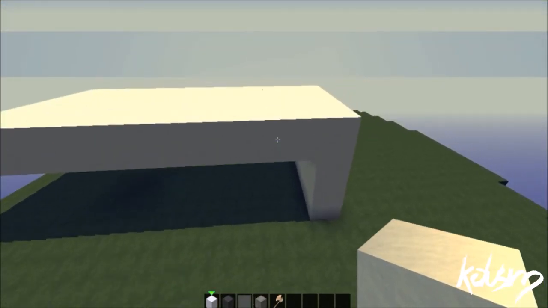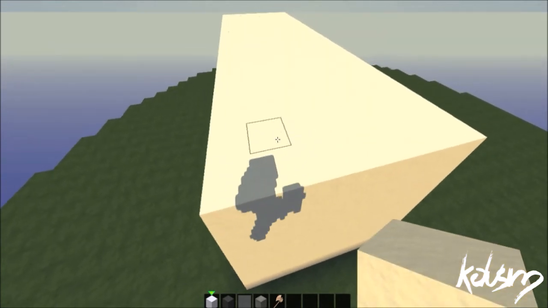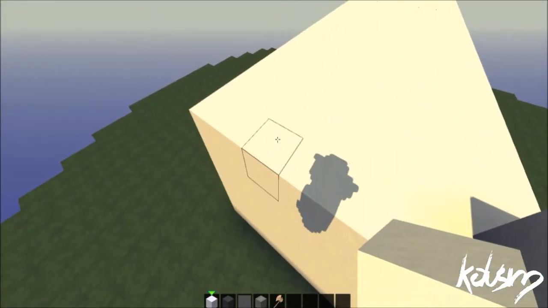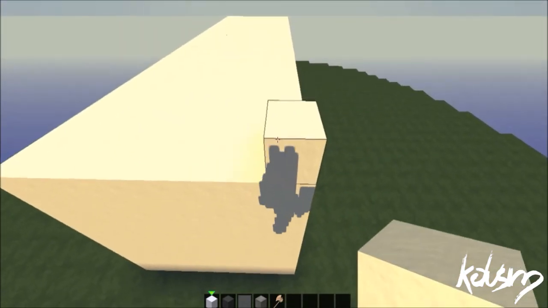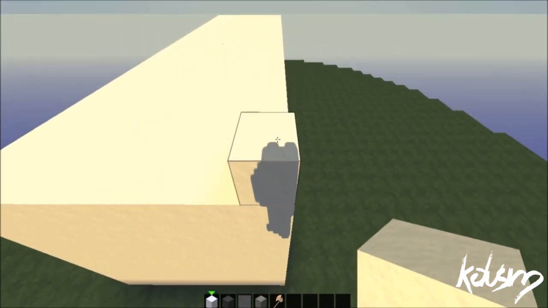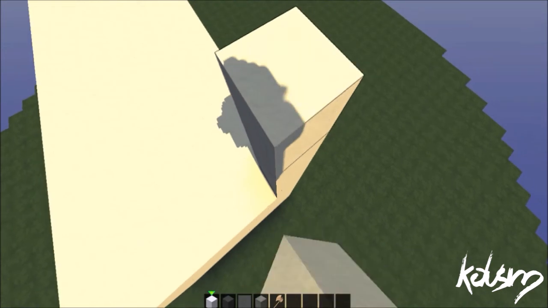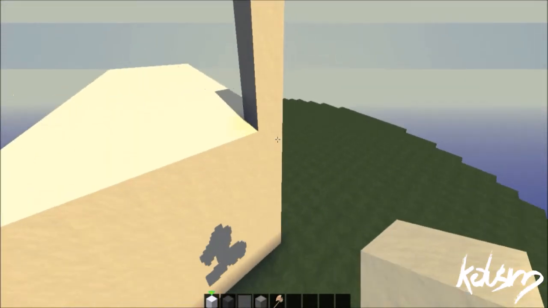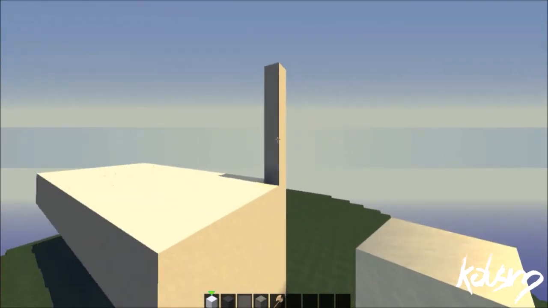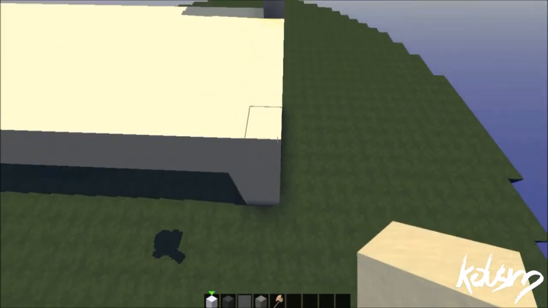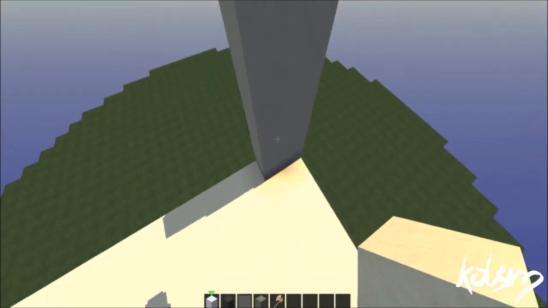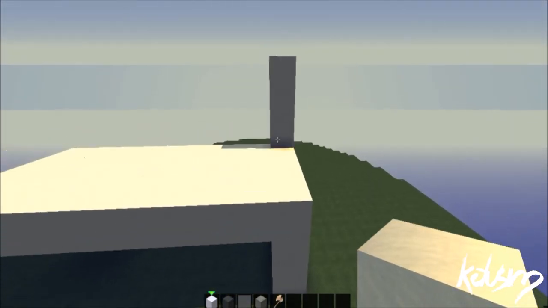Now let's go back a little bit because we're going to have a balcony on here. Okay, so if we go 1, 2, 3, 4, 5, 6 blocks away, and we're going to place another block. We're going to make this come up 1, 2, 3, 4, 5, 6 blocks in height, like this. So on the edge here, you're going to have a 6 block height pillar up here, and we're going to make this 2 wide as well. So 2 blocks wide, 6 in height, just like that.